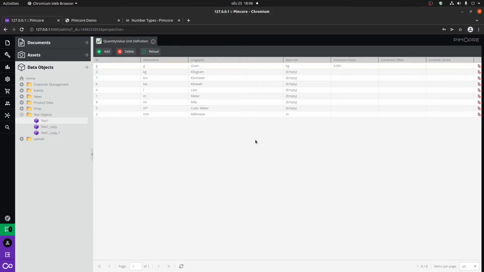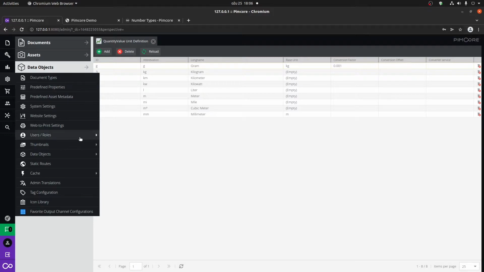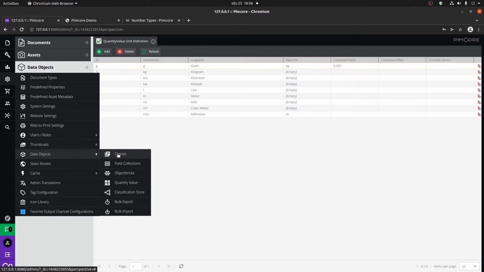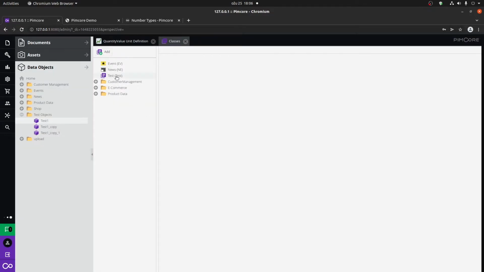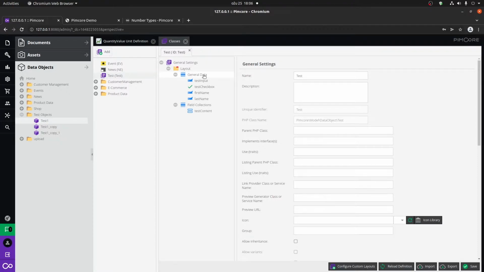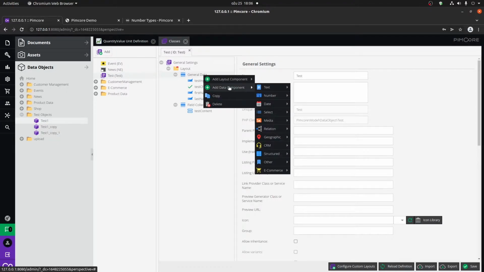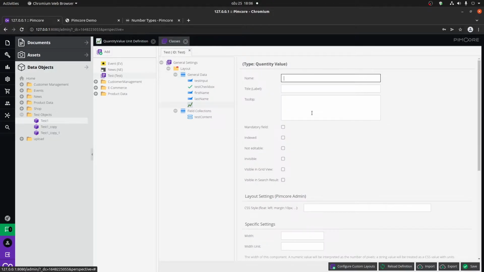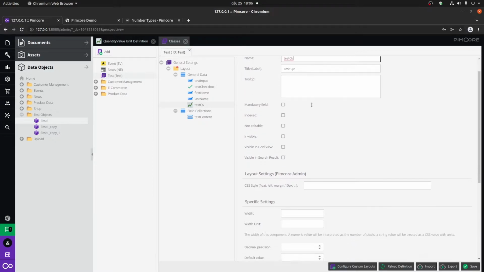So let's update it. Now what we'll do is go to settings, data objects, and classes. Let's go to our test object and add a new field. Here under number, you'll find quantity value. So let's call it test QV.